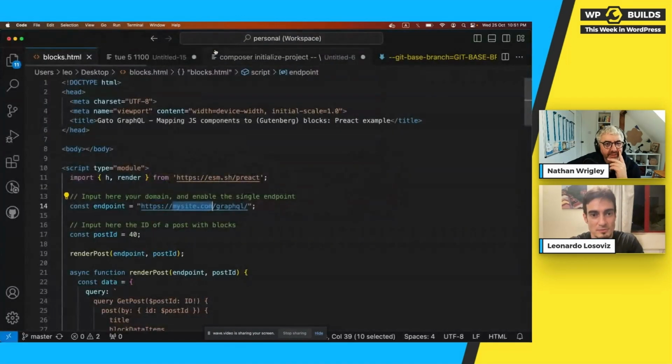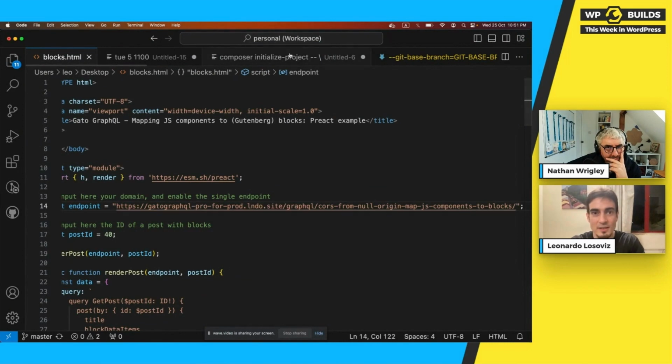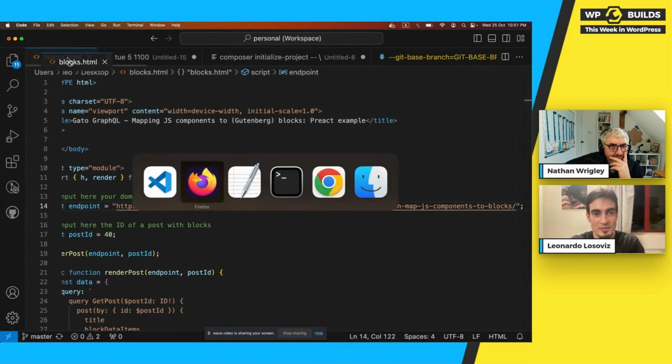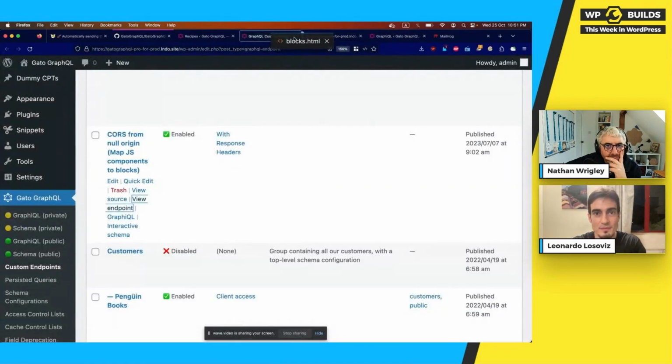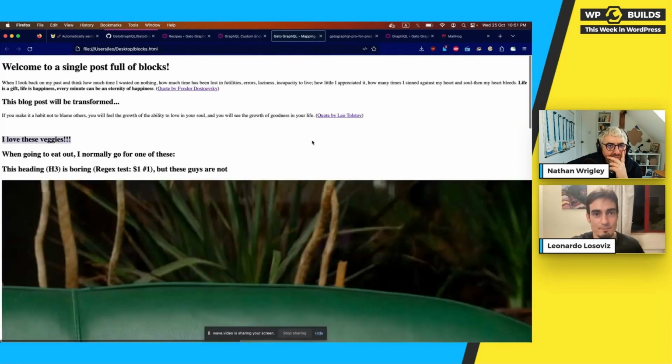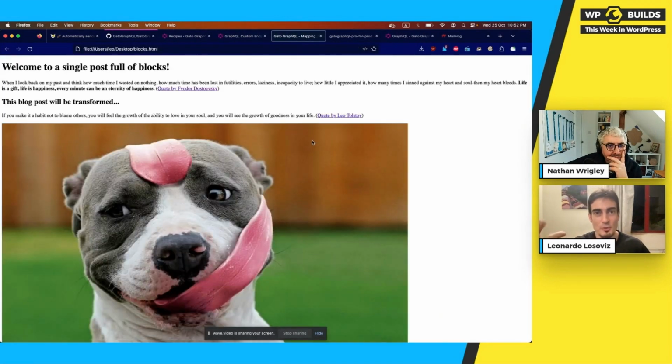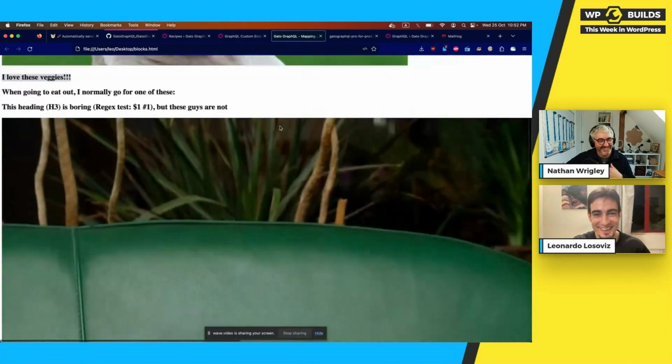Now you can paste that in. I will put this in here, and let's load this blocks HTML here, and let's see what happens. There we go. So I'm basically rendering on the client side. It's just the pictures.